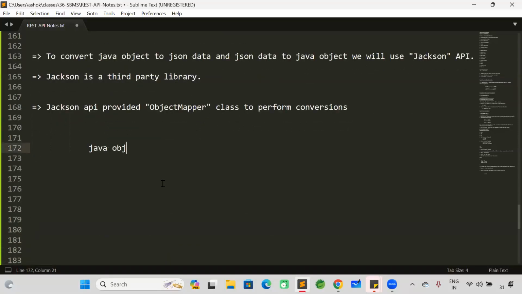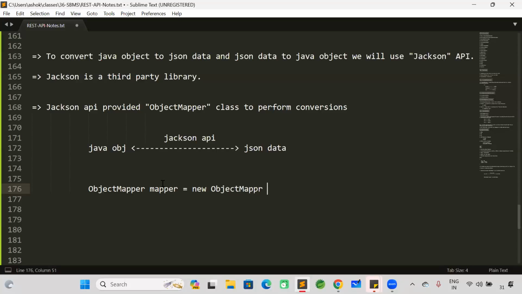Okay. So now what kind of conversions are we going to do? I am going to have a Java object. My Java object should be converted to JSON data. To convert our Java object to JSON data, we will use the Jackson API. Inside the Jackson API, we have a class called ObjectMapper. ObjectMapper mapper = new ObjectMapper(). Now what I will do: mapper.writeValueAsString, pass your object as a parameter. Convert to JSON.